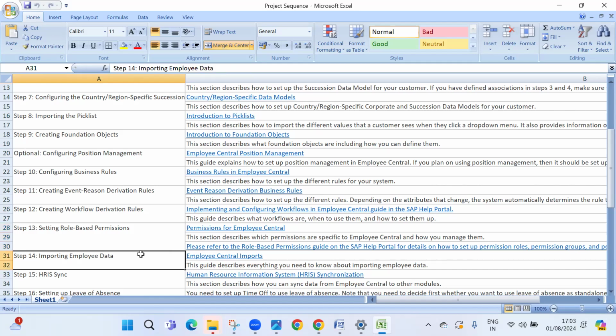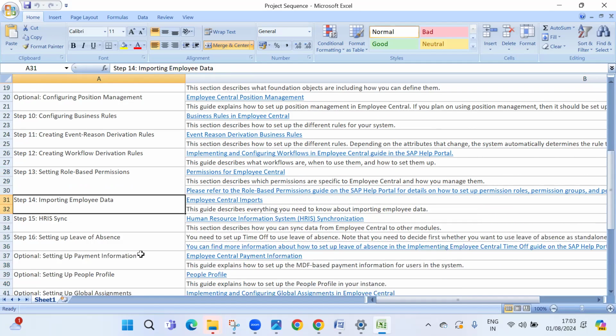Importing employee data, like bulk import. If there are 1,000+ employees, we cannot do the add new employee process. So that's where we will be importing the employee data in this phase, by going through basic import, then biographical info import, and employment info. So the process starts.